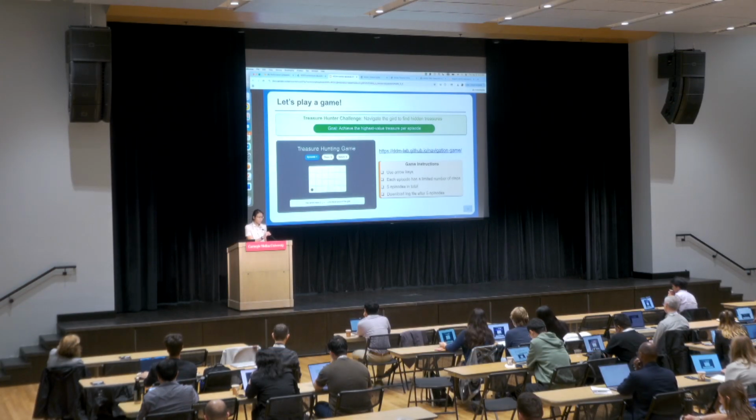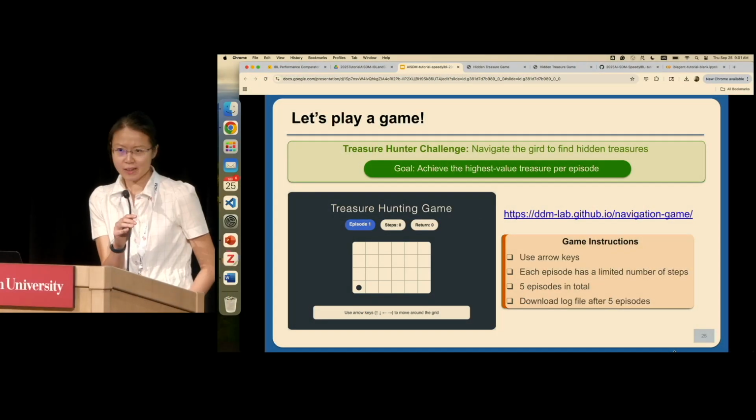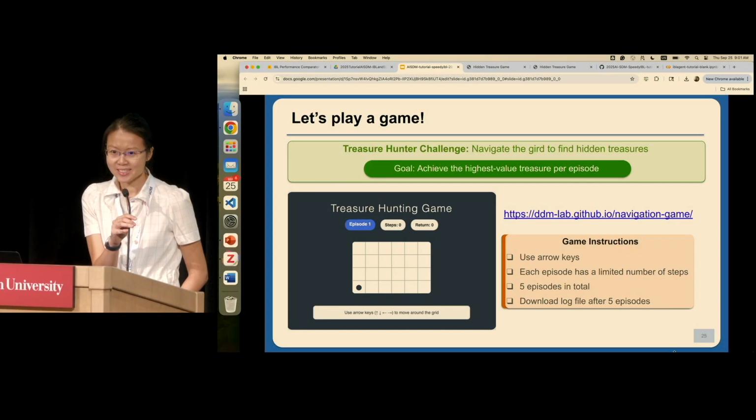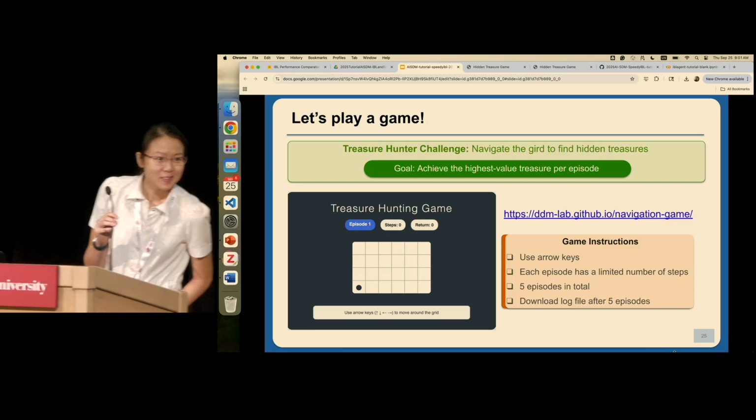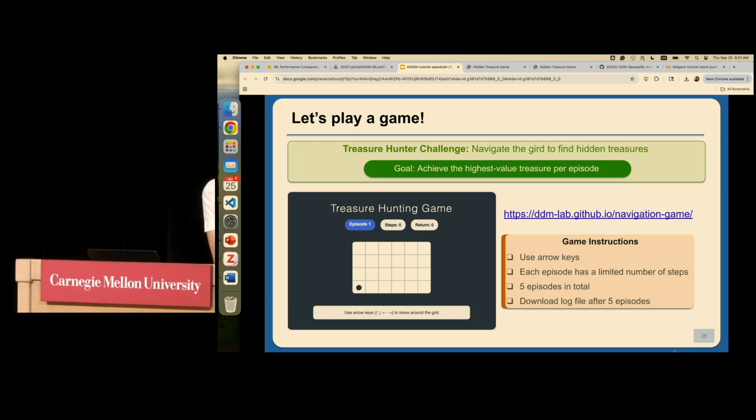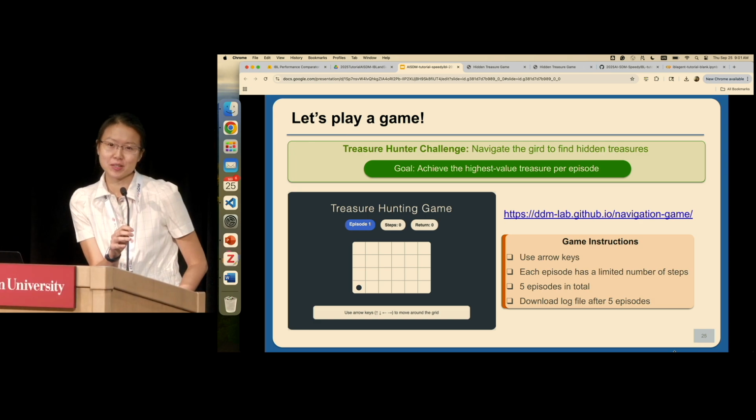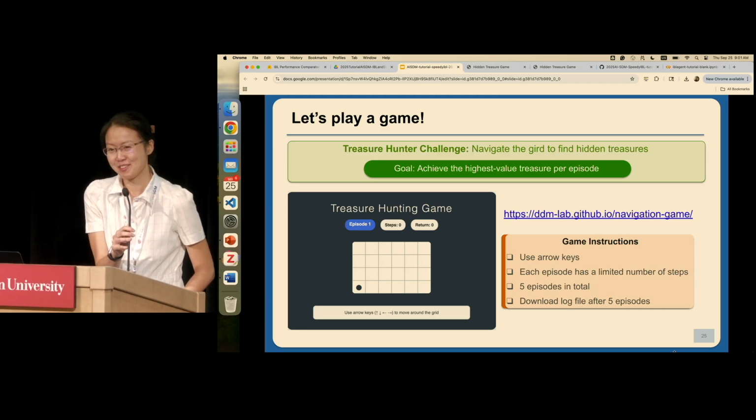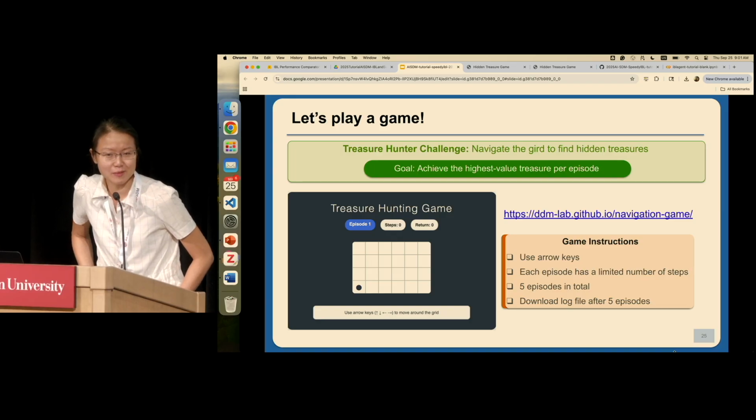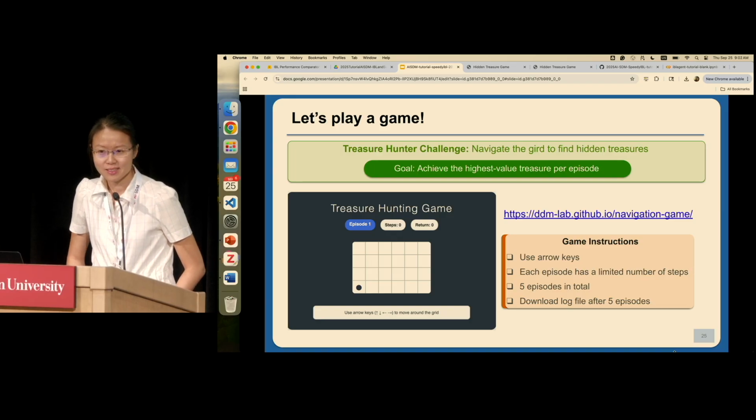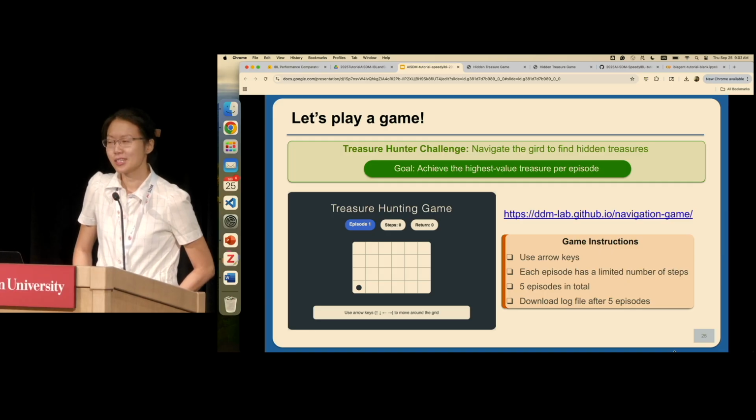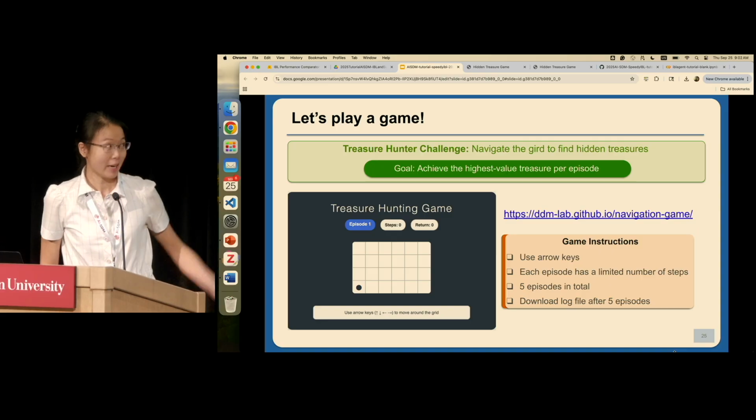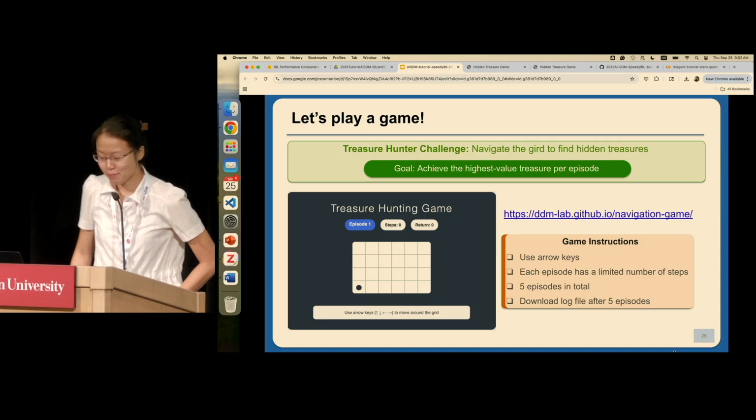Okay, so if you figured it out, what is the highest value treasure? 50? Yes, great. Did you notice how many treasures are in the environment? 2, yes, that's correct. Anything else that you notice in the environment that influences your choice? Yes, there's a cliff, or this is the endpoint somewhere here. Yeah, great.